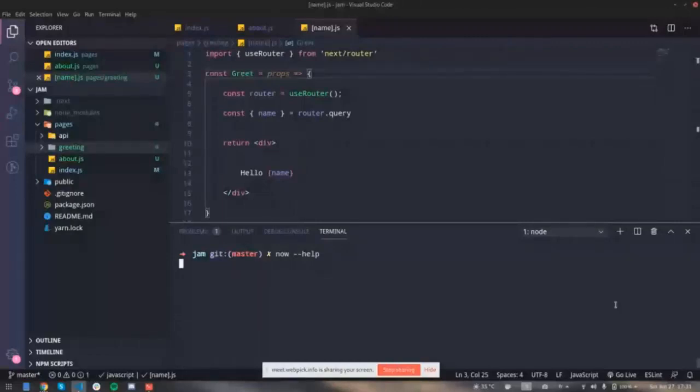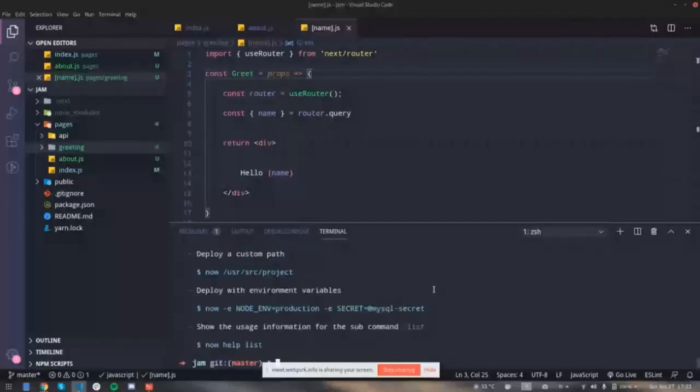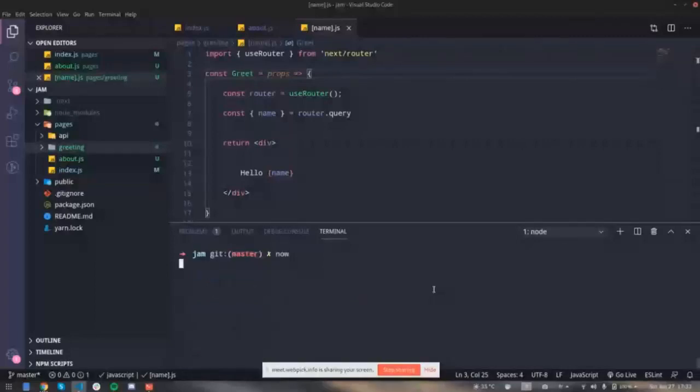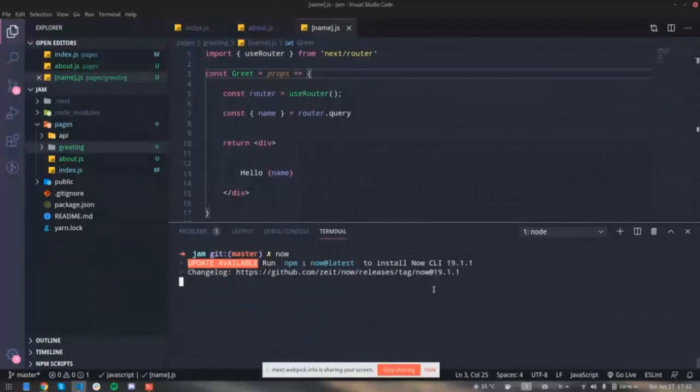So I have just to type now like this, and magic will happen. So let's pretend. Of course, I'm already authenticated as my username, so you can configure this with your account.